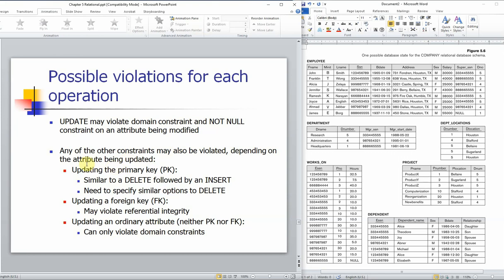The more advanced idea is this. Any of these constraints may also be violated depending on what attribute you want to change. If you want to change a value that is actually a primary key, that's the worst case nightmare, because that is equal to deleting the tuple and then inserting a new tuple back in.